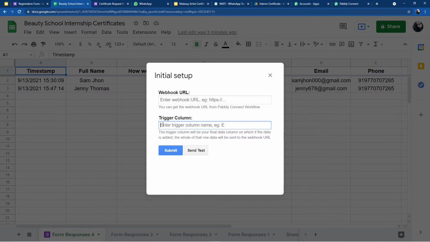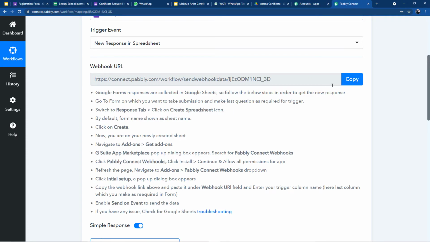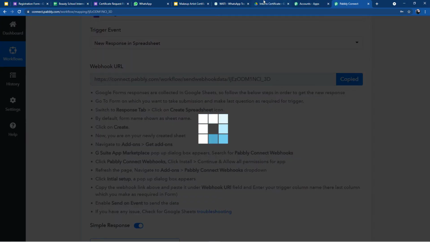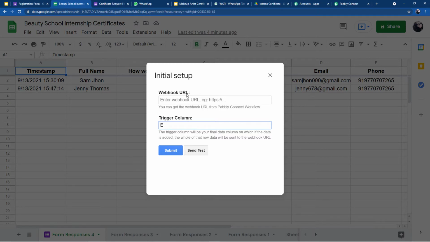So basically it means in the trigger column you need to mention the last data entry column of your spreadsheet. In my spreadsheet it is E. It can also be something else in your spreadsheet, but according to my spreadsheet the last data entry column is E, and I'm going to mention E here. Okay, after that we need to provide the webhook URL. This is the same webhook URL which is provided by Pabbly Connect. I'm just going to copy it and paste it here. Perfect. And then I'm going to click on save and send test request.